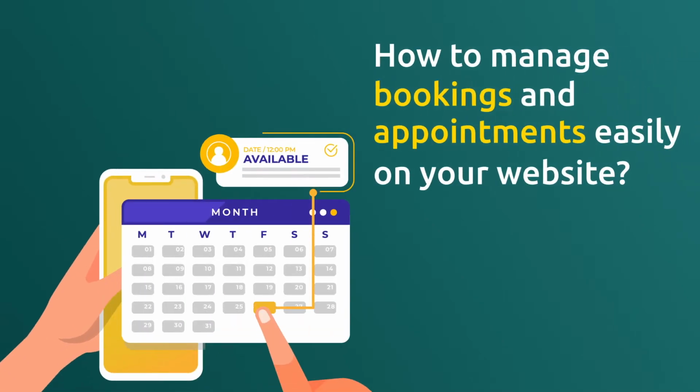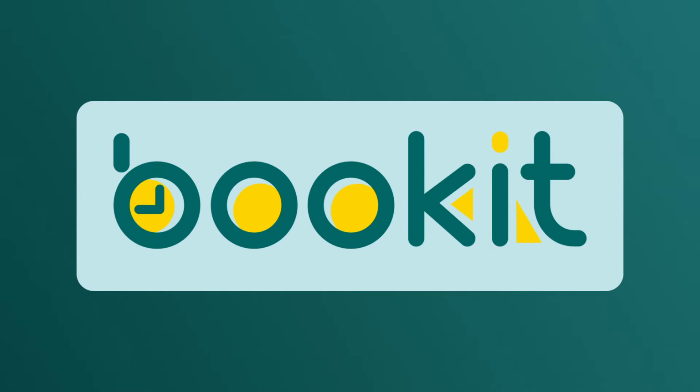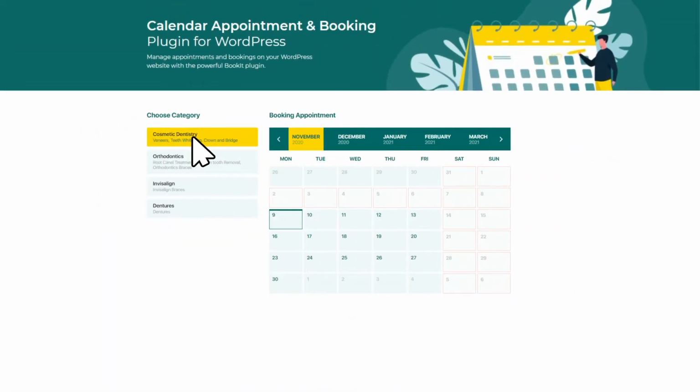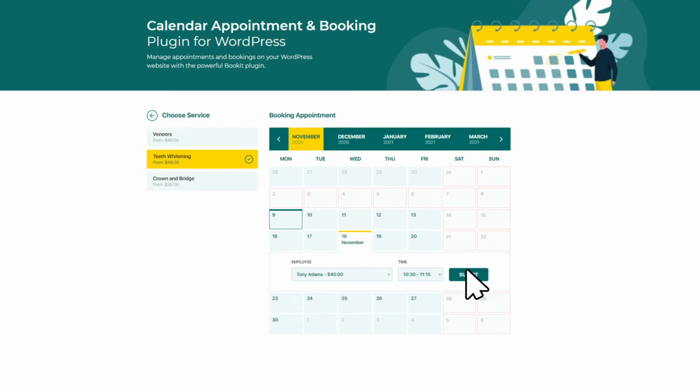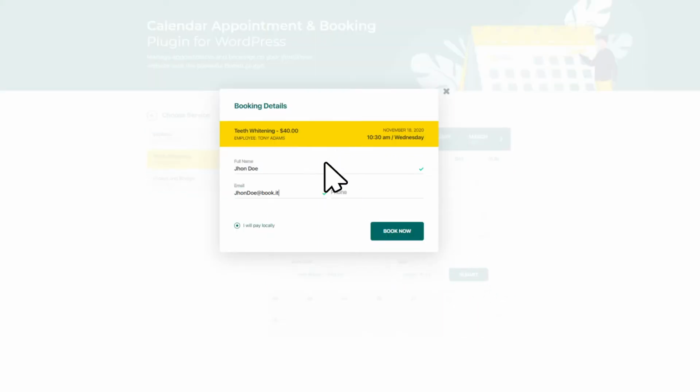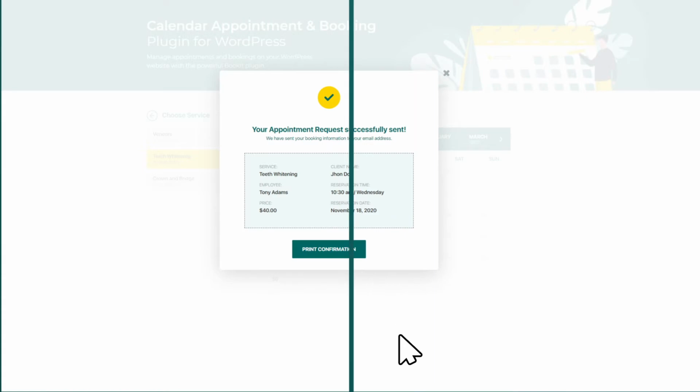How to manage bookings and appointments easily on your website? Just install the Bookit plugin, a great tool to automate bookings on your WordPress site. Bookit is an excellent addition to any platform where reservations and appointments are held on a daily basis.